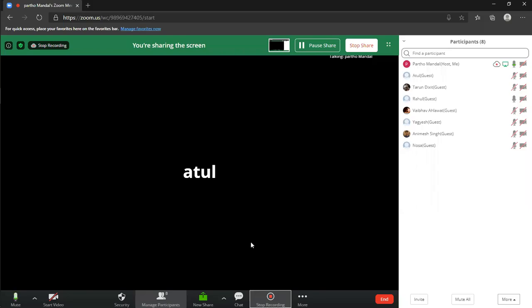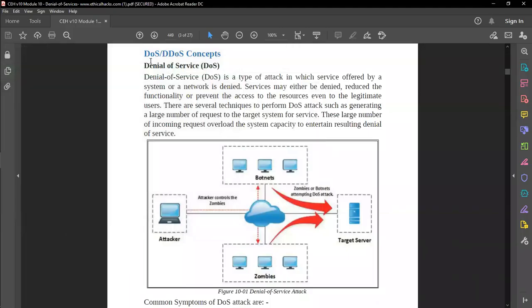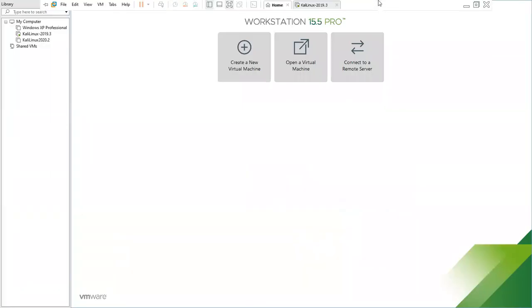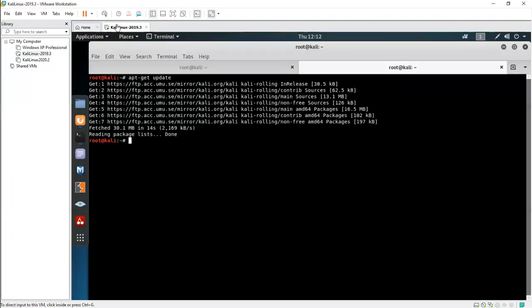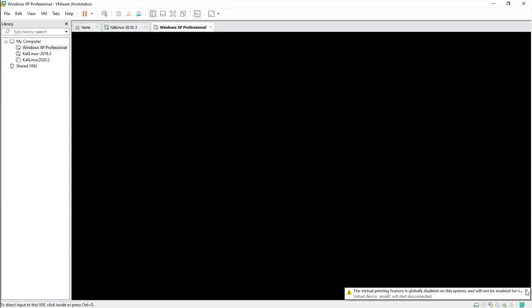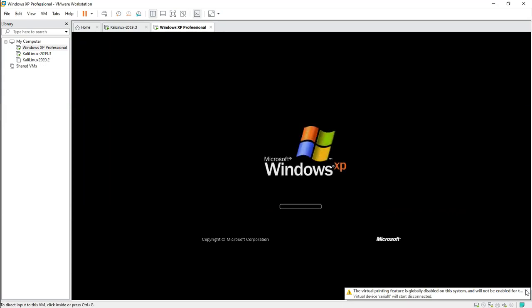We're gonna start our 10th module, which is our DOS attack. So we can see the DOS concept, and we're gonna start with module 10, which is denial of service attack, a DOS attack. So we're gonna try to manipulate, and over here I'm gonna need an attacker machine, and over here I'm gonna need a victim machine. For the victim machine, I'm gonna use a Windows server.